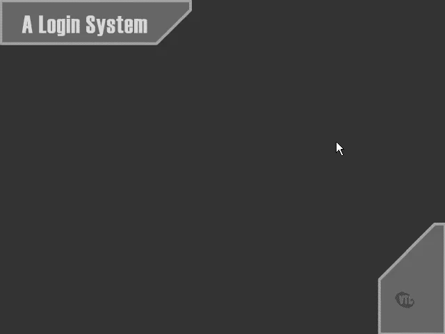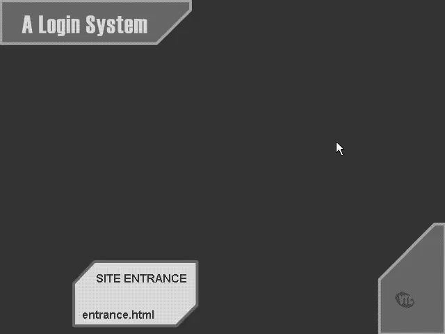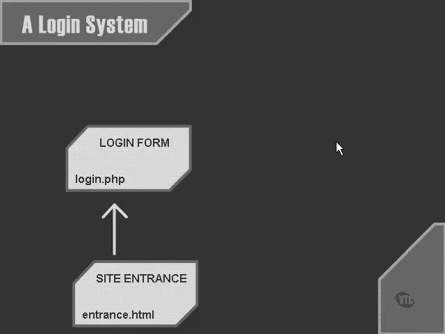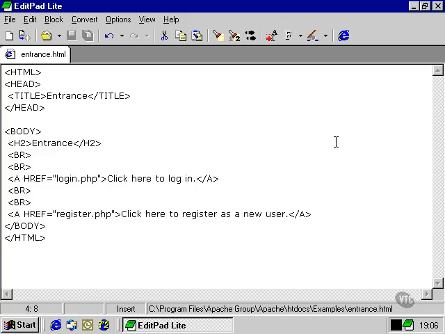As we saw in the first movie of this chapter, we're going to start building our login system by writing an entrance page in static HTML, and then we're going to write the login script, which is going to contain the form where the user can enter their username and password. The entrance HTML page is so simple that it doesn't bear going through each tag and typing it out. You can find the source for this in the examples folder on this CD-ROM along with the other scripts.